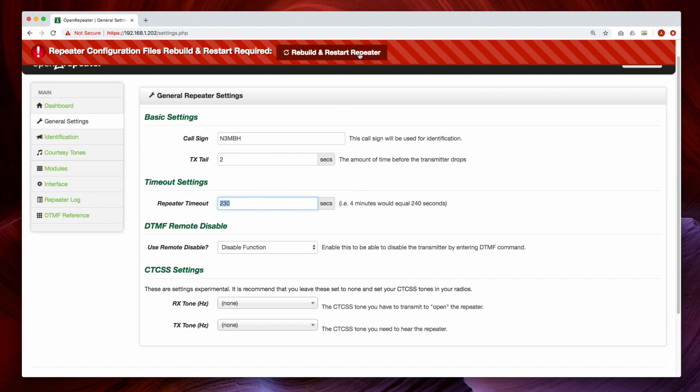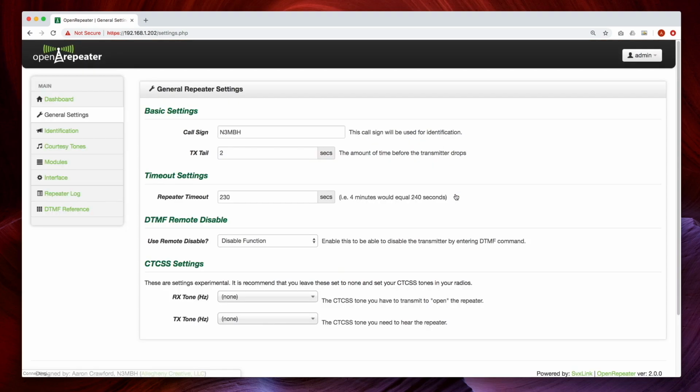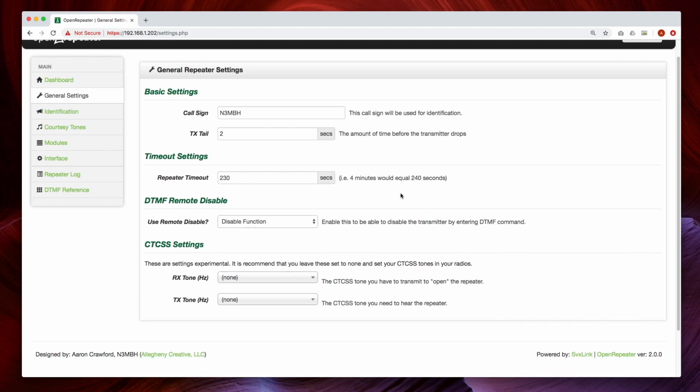And then when you're done, you want to rebuild and restart the controller. It will give you a little message explaining what it's going to do. And then you can click restart. It'll take a second, and then it will be live on the air for the interface that you're using.